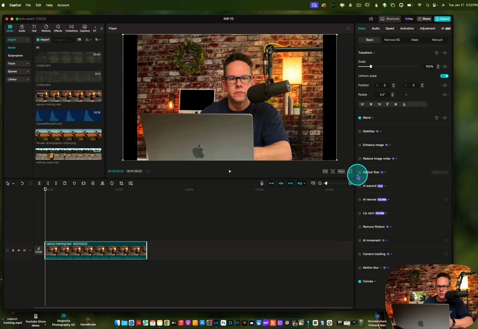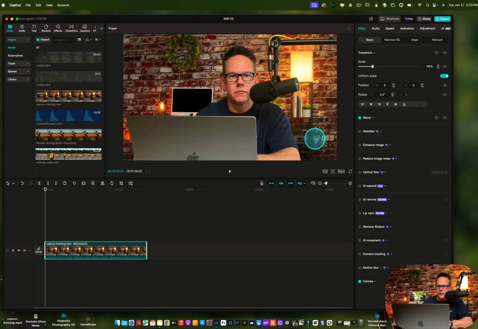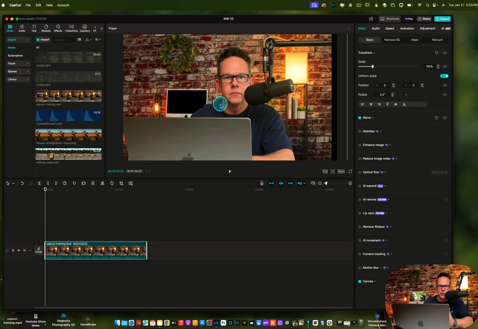If I go to the original aspect ratio, it should fit, and it's not because I just have to zoom in a little bit here, but there we go. So you can just use the scale tool over here to make sure that your video fits in the frame and fits that aspect ratio, and you don't have the black bars around the side. You can drag it left and right. You can do whatever you want, and then just make sure you don't have any black bars.